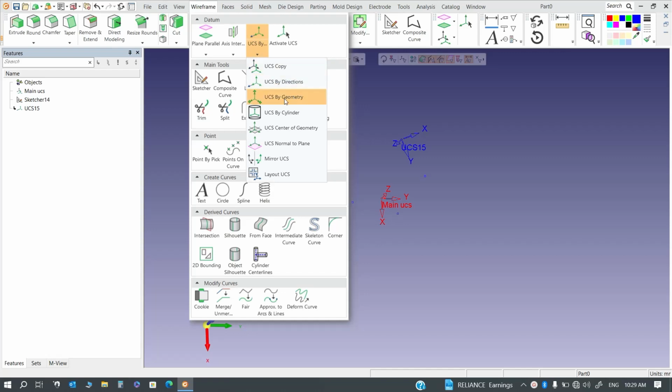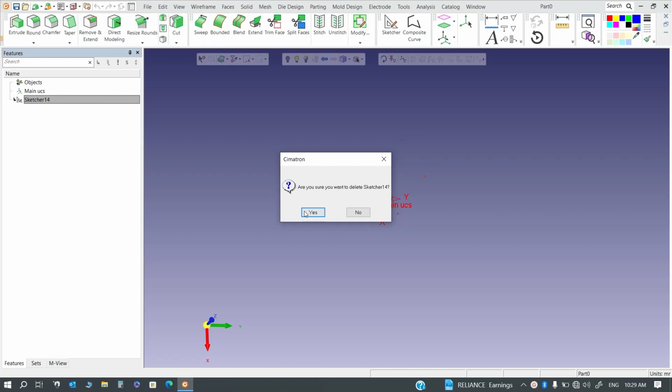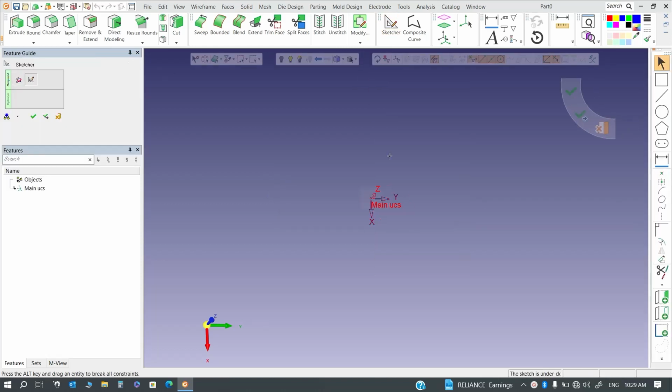Next is UCS by Geometry. I will delete all of this and create a small body.